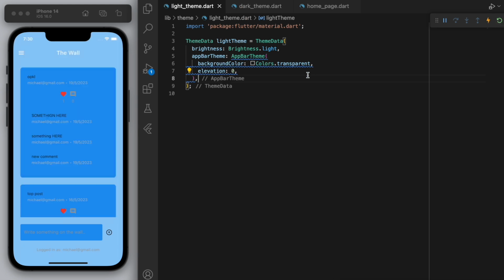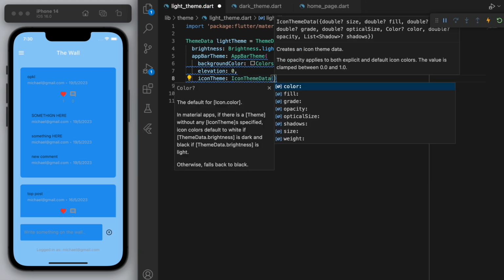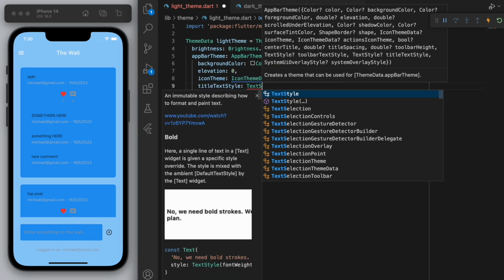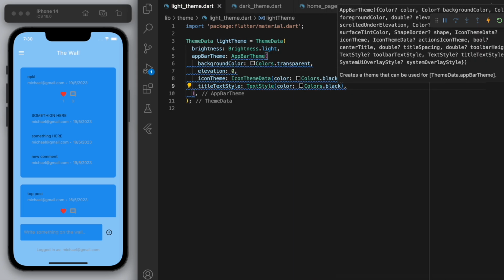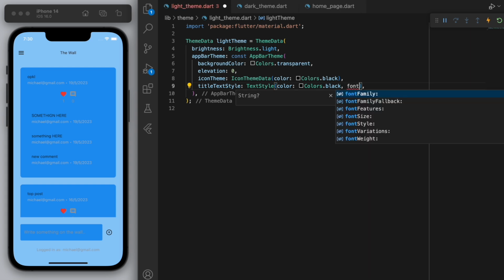So if you were curious on how to change the icon and the title, we can specify the icon theme. Let's make it black and also the title text style here. So whatever you want to customize, you can customize on this file. Now it looks like the size of that is a bit small. Let's make it 20.